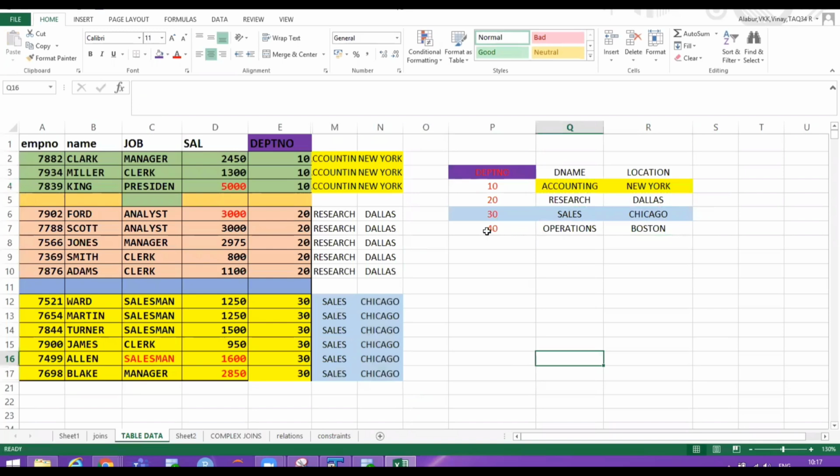Okay, and this department 40 doesn't have any employee records at all. There are no employee records belonging to 40. Then how do you insert this data? You should simply have data like this. First of all, you need to understand what will happen.